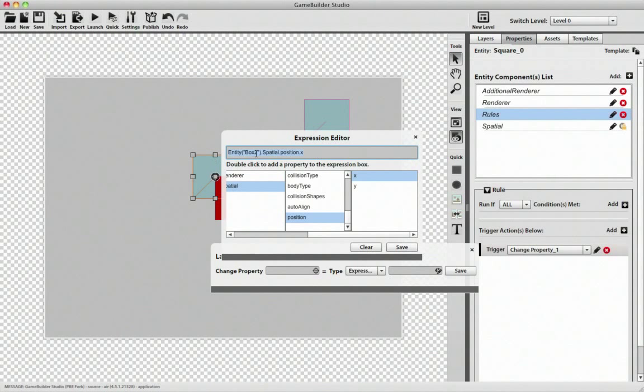So this is a way to write an expression. You can say, I want to reference that entity's position plus, you know, 200 pixels or something. So that's a dynamic equation that you can write.